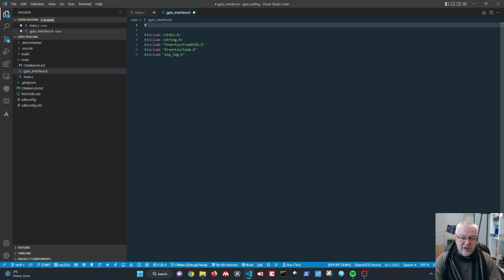As I said, you can use the if not defined, define, and then endif at the end, or you can use a special keyword, pragma once. This tells it to only include this block of code once. So pragma once is less typing, and as I said, it's in the ESP-IDF documentation, and I'll just get that up on screen there.